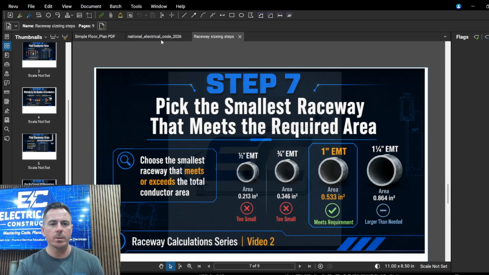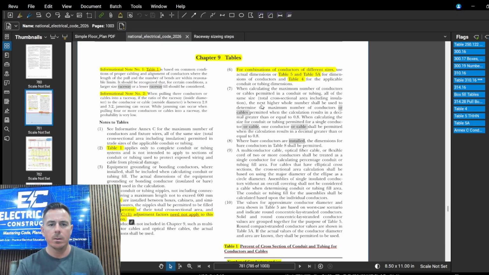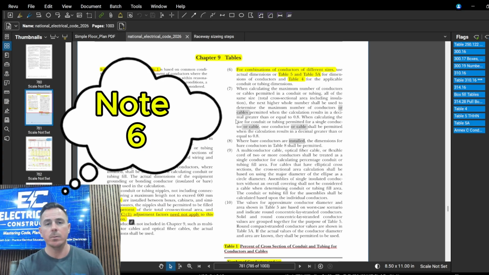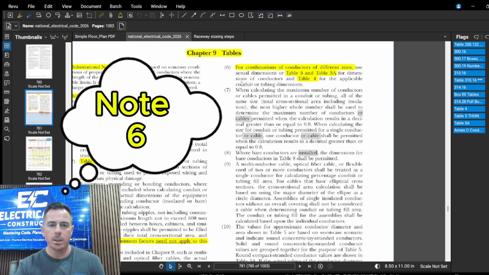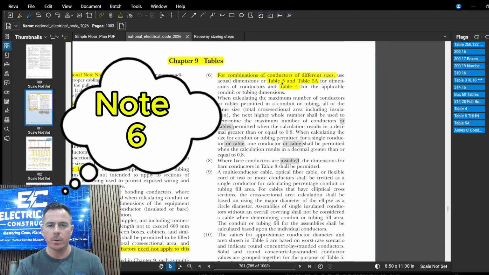But let's go back to our code book, and in Chapter 9, Tables, Table 6 tells us we have to use that process if we have multiple sized conductors in the same raceway. So Table 6 says, for combinations of conductors of different sizes, use actual dimensions or Table 5 and Table 5A for dimensions of conductors, and Table 4 for the conduit or tubing dimensions. So that is basically what we just did, but we just used one size conductor instead of multiple size conductors.